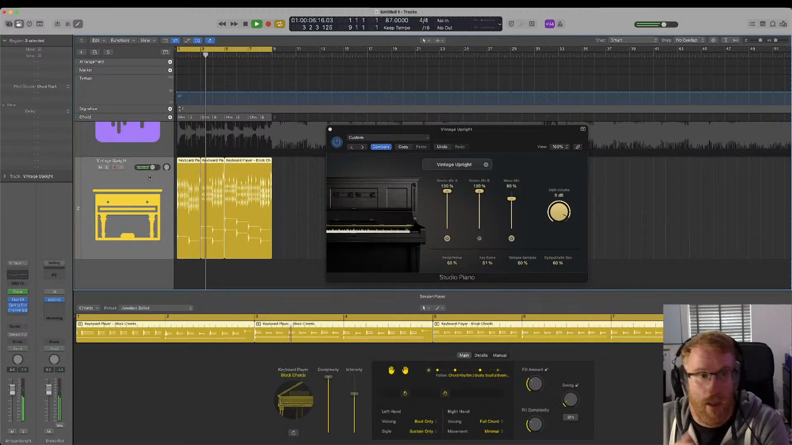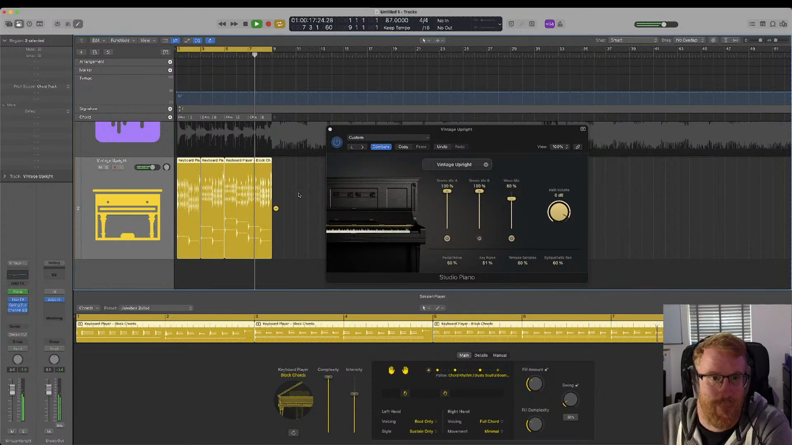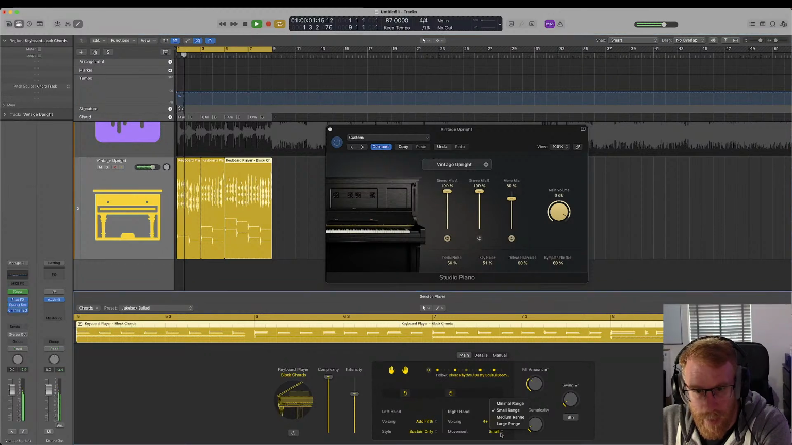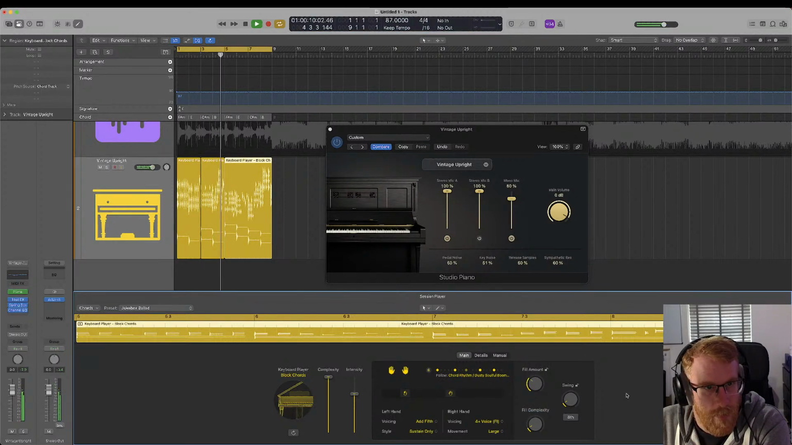I'm not going to lie, it feels a lot like cheating. The fact that you can set that up so quickly. Let's do large range of movement. No, and yeah, fixed inversion. Okay.